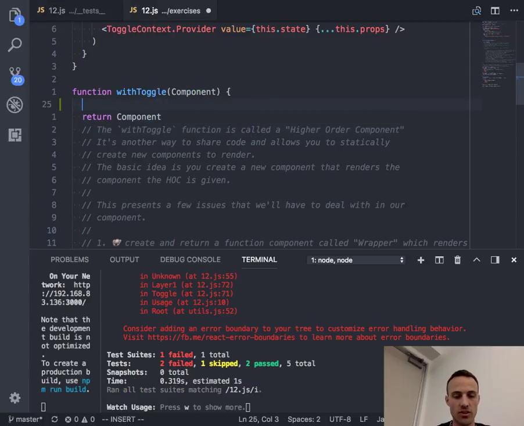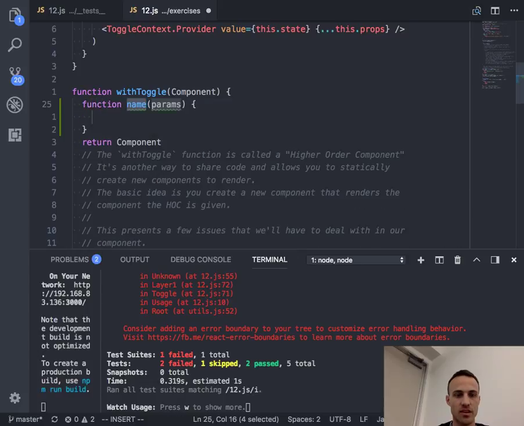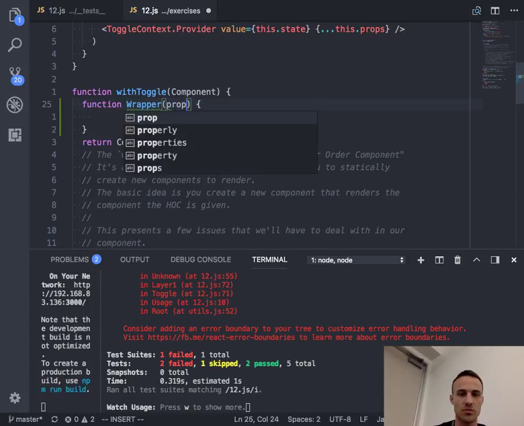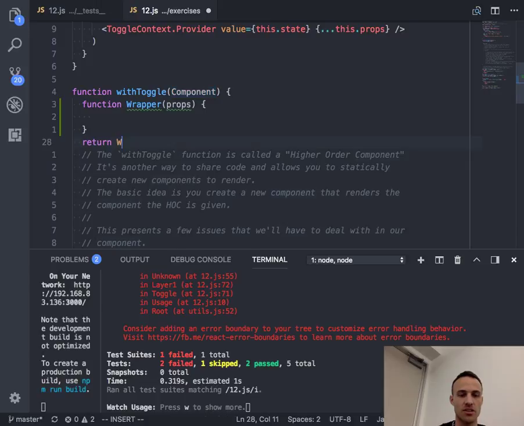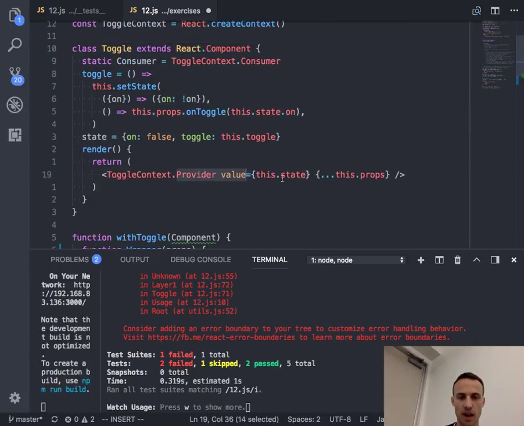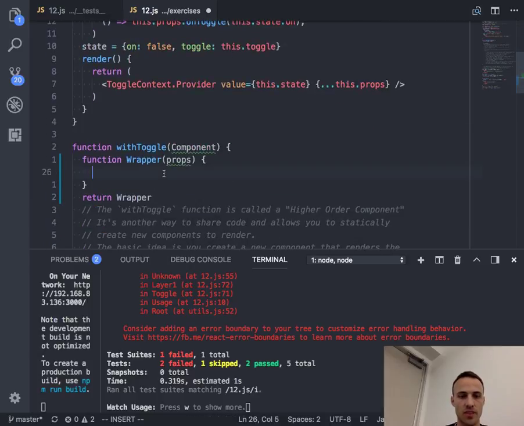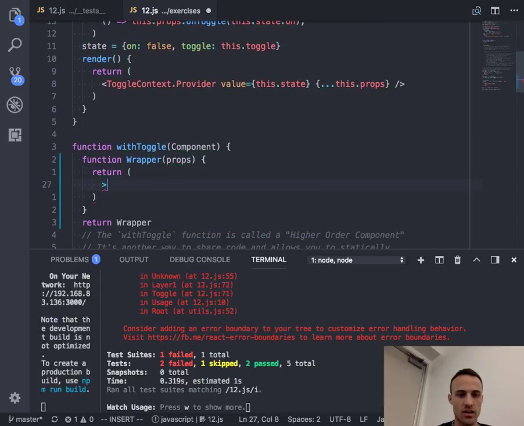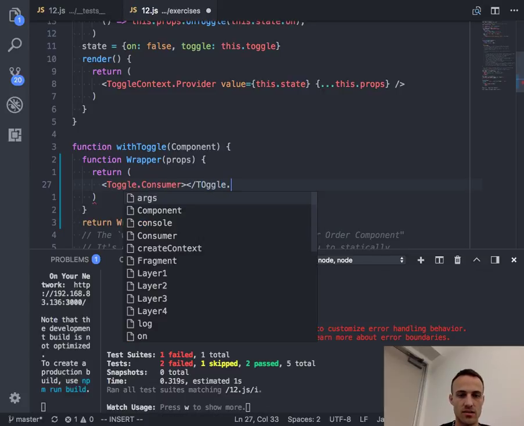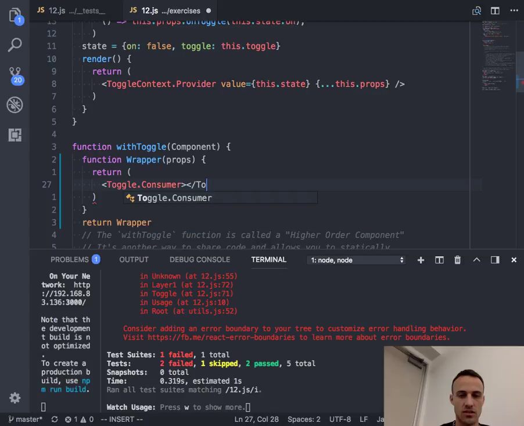So the first thing we're going to do is make a function called wrapper, and that's going to accept some props. And that function is what we're going to return. This is a function component. It's pretty simple. We're providing this state to context, and we want to access that through the consumer. So we're going to return Toggle.Consumer.